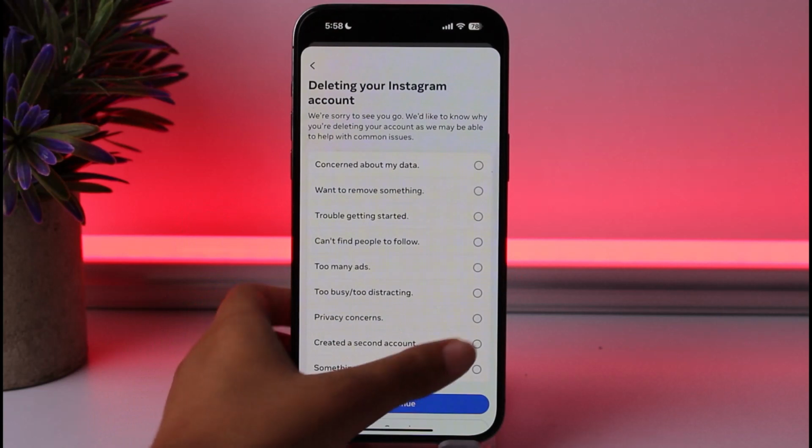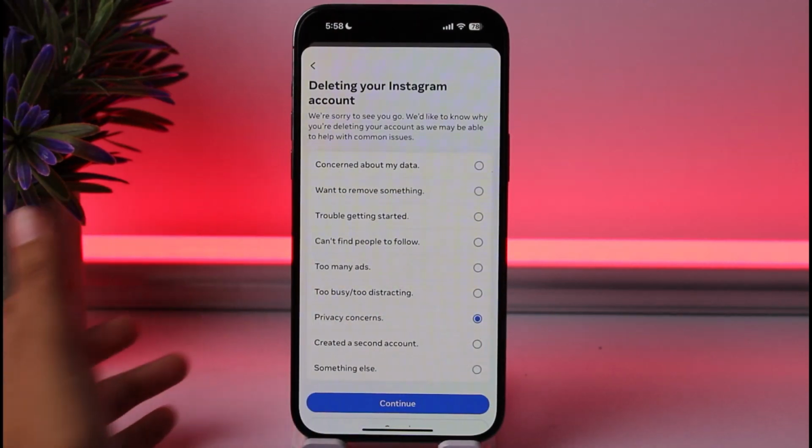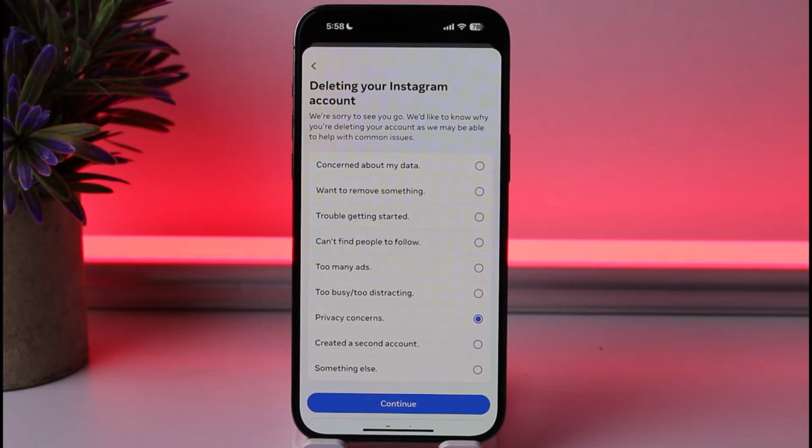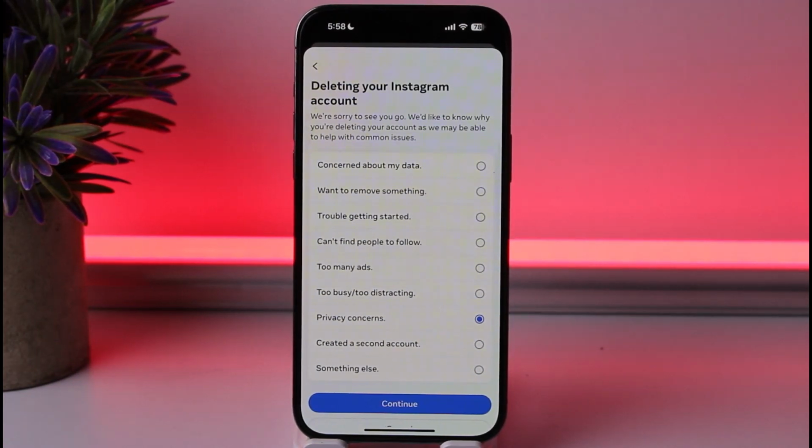Now choose a particular reason for deleting your account, tap on continue, and enter the password that you created while creating your Instagram account itself. Confirm it again, and you will be able to delete your Instagram account like that.